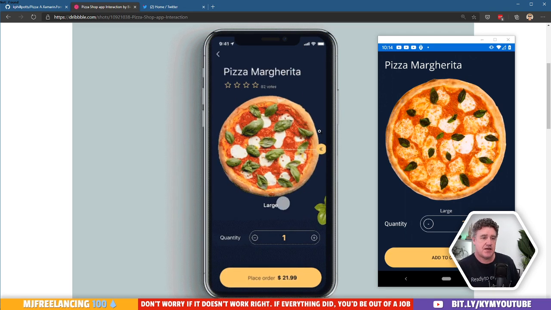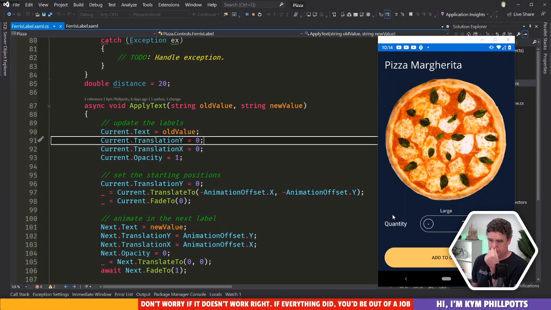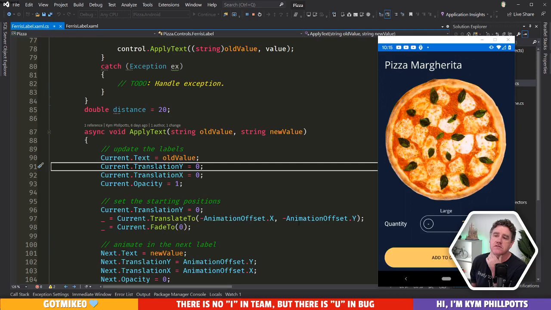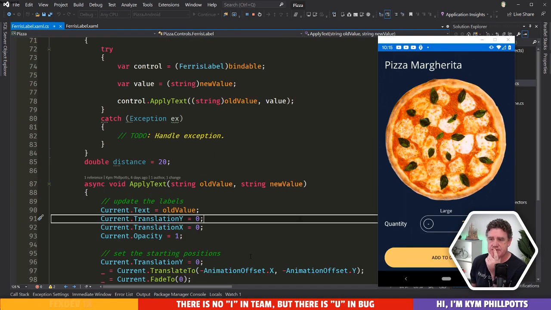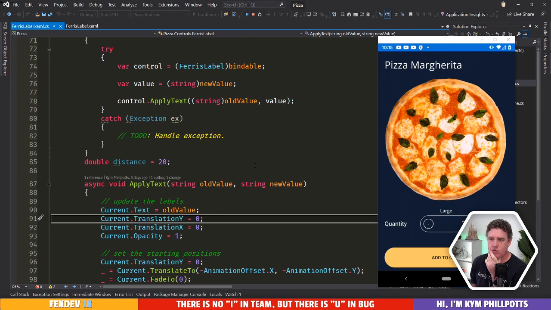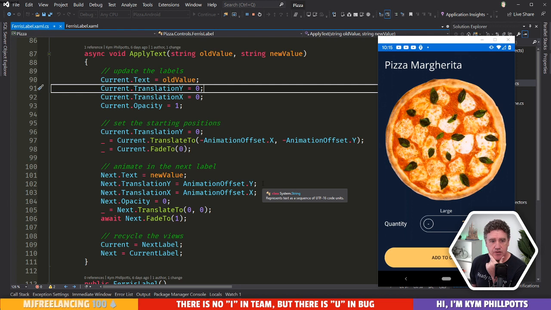So why does apply text return a void instead of a task? Well, one reason why is because onTextChange isn't an async method, so we're not awaiting it. I suppose it could.